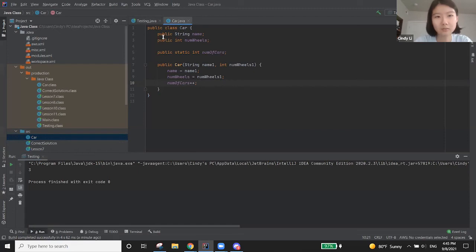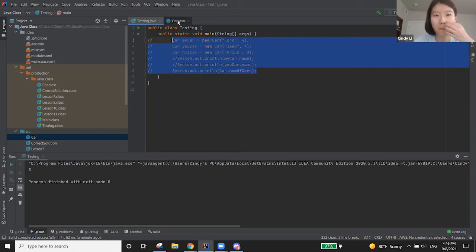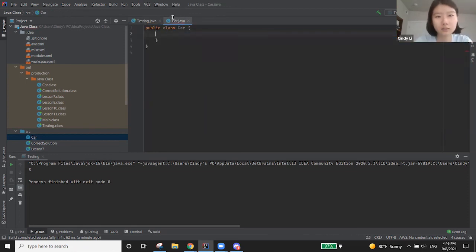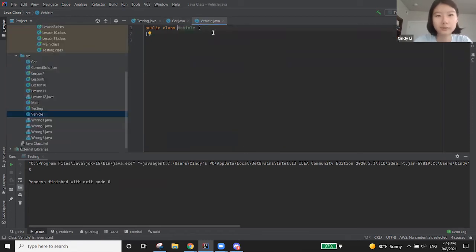Let me just comment all this out, and let me just delete all this. We'll be inheriting stuff from our class anyway. So vehicle. Did I spell vehicle correctly? Okay, I did. All right, so that is the superclass vehicle.